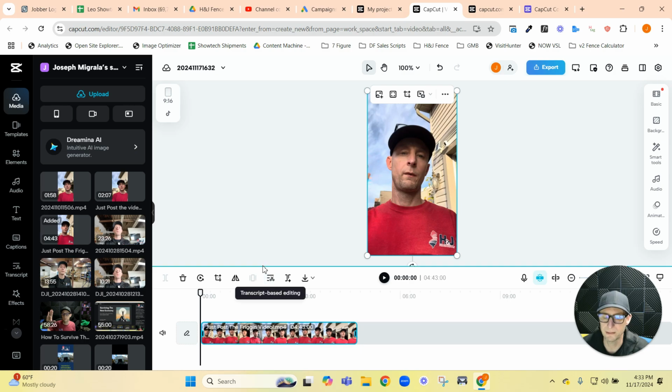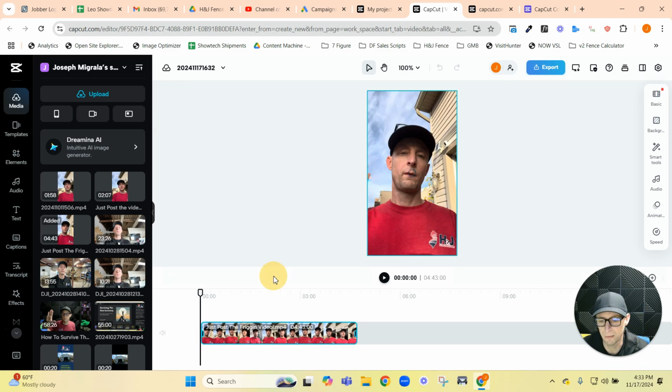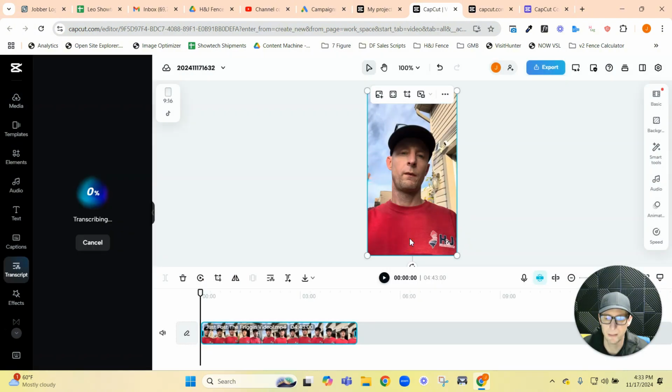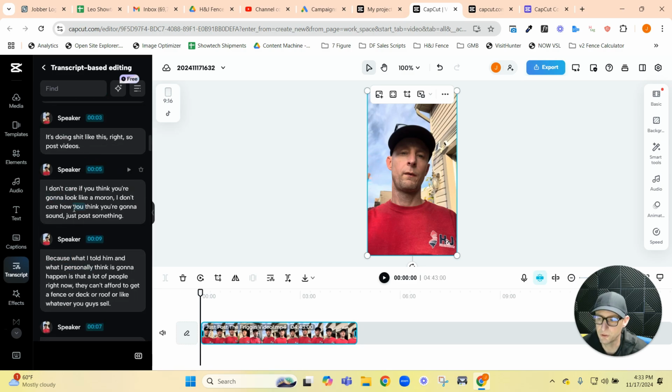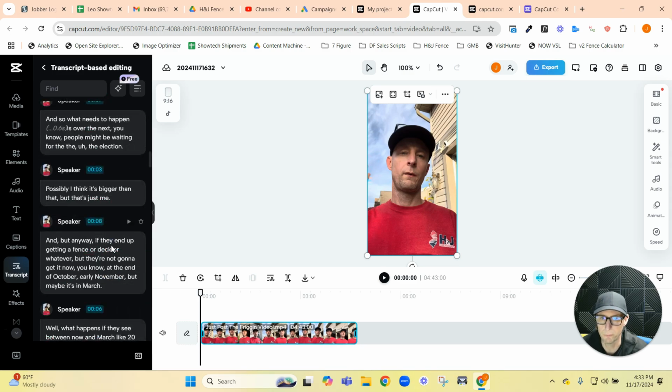Then we're highlighting over this. It says transcript-based editing. Click on that. Click on English and transcribe. So that was pretty quick. So anyway, now the whole thing is done in sections and it tells you exactly what's going on, right?